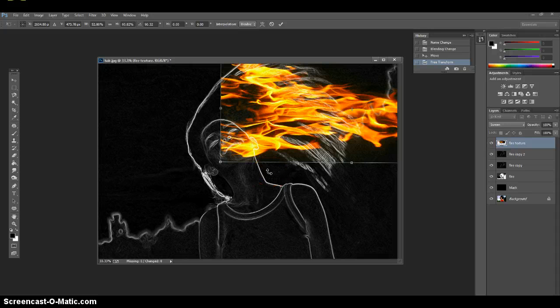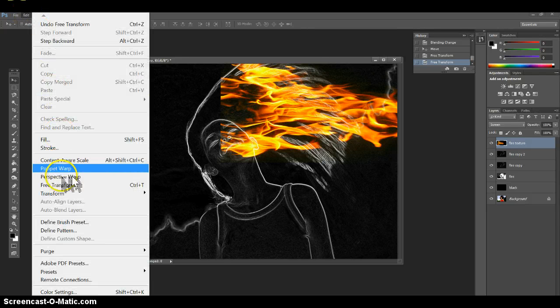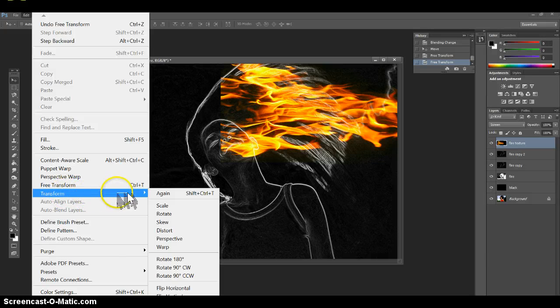Alright, so once you're done doing the free transform, make sure you hit the enter key to confirm the change. Again, confirm that you're still in the fire texture layer and it's highlighted. And this time you are going to go back to edit, transform, and we're going to do something different. We're going to choose warp.